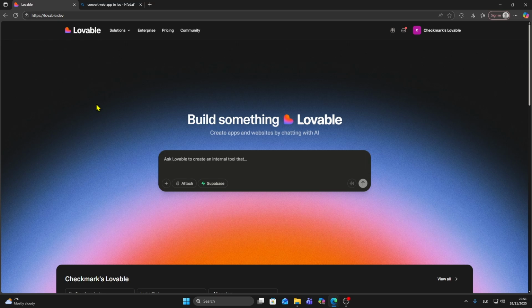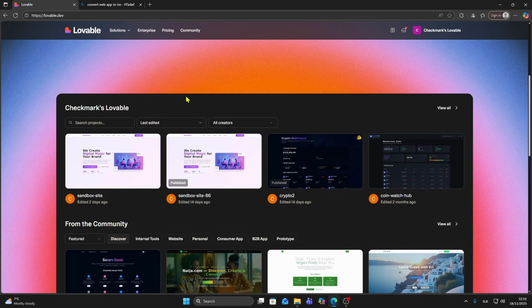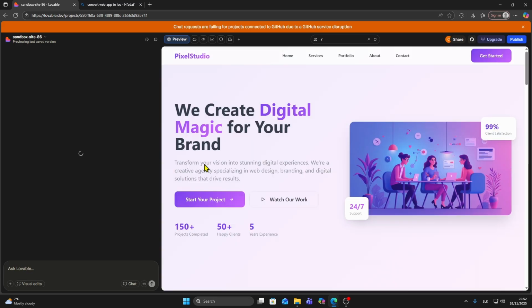In this video, I'll show you how you can convert your Lovable web app into an iOS app. So it's pretty simple, just follow my steps. First step is to open your app which you want to convert to iOS. Let's say I'm going to choose this sandbox site. So open the project.